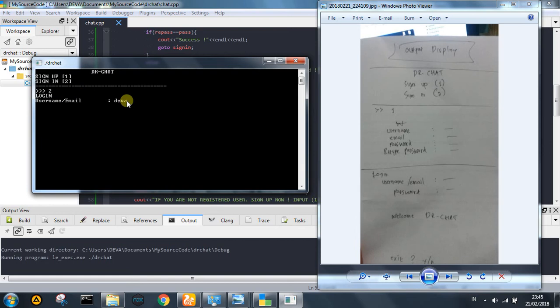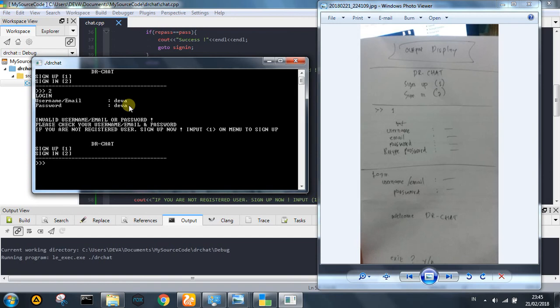We try to sign in and show the login here. Add username. Test my name, password, and show the invalid username. Please check your username, email, and password. If you are not a registered user, sign up now. Input 1 on menu to sign up. Input 1.